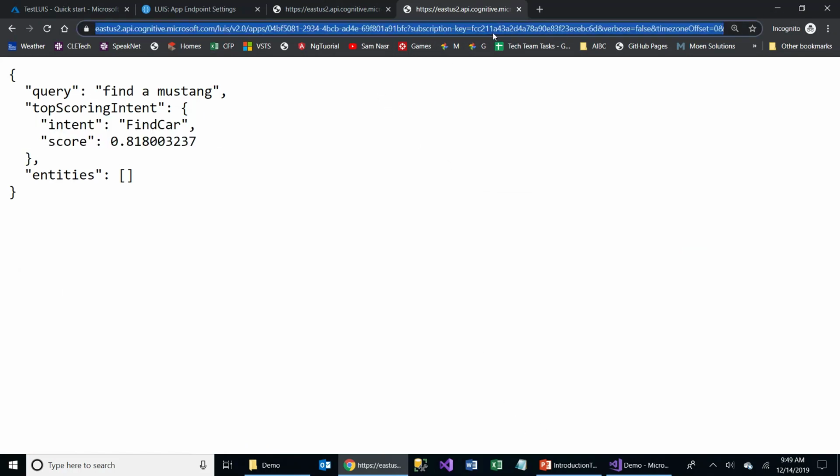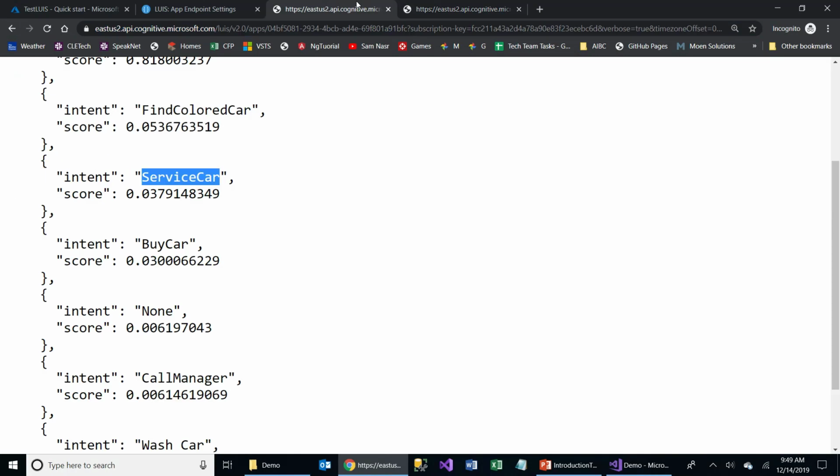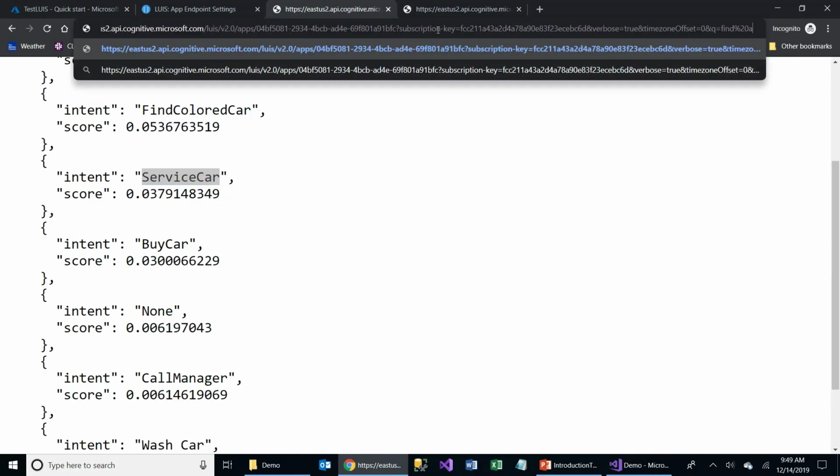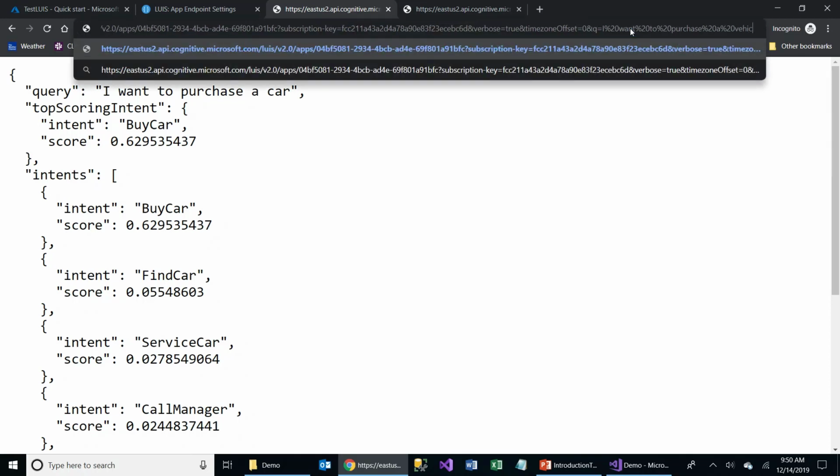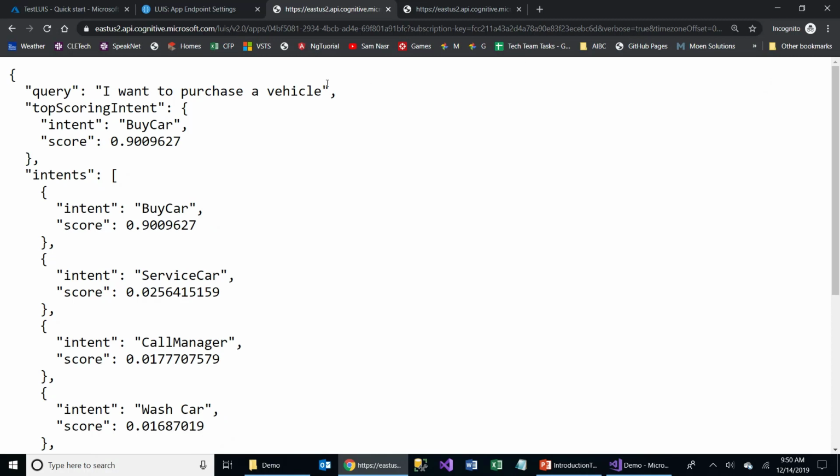Now when I submit the query again, let's go to this window, and we'll say, instead of find the Mustang, I want to purchase, keep misspelling. Okay, I want to purchase a car, came back at 72. I said I wanted to purchase a vehicle, right? So let's change that. And there it comes back with a top scoring intent of 90%.